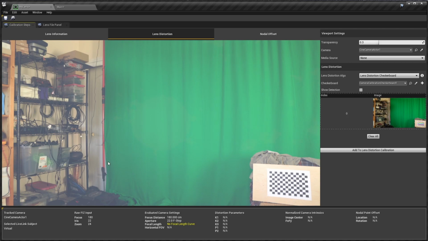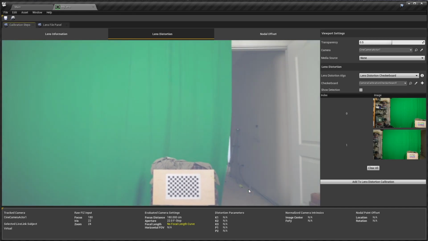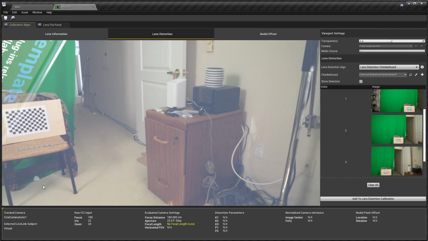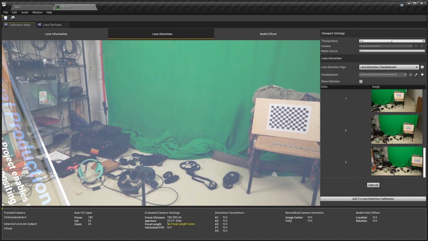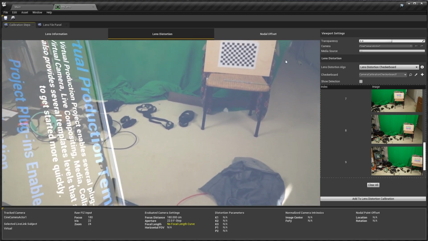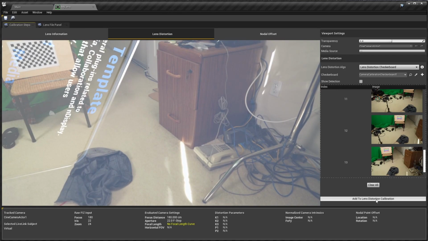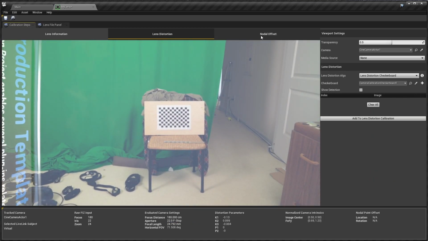Now for the rest of this, I'm just going to go through it really quickly and speed the film up so you don't have to watch me do it in real time. After collecting all your images, you press the Add to Lens Distortion Calibrator button, and you get this reprojection error dialog. Anything below 1 is considered pretty good. You can improve it by going back and adding more images.